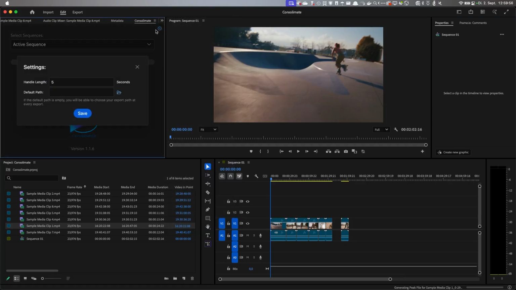In the panel, you find two key settings, handle length and default path. Handle length adds an extra 5 seconds before the in point and after the out point of your exported media files. Default path lets you set a permanent location for your consolidations. If you don't set a default path, the tool will prompt you to choose a location each time.